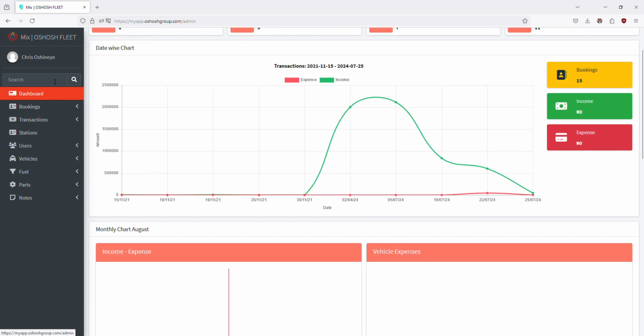And then we have several other modules on the left. First, there's the booking module, there's the transactions module, there's the stations module, there's the users module, there's a vehicle module, there's a fuel, there's a parts module, and then there's notes. Notes are for information that your drivers want to send across to you, or things that you want to keep in the record in the system.